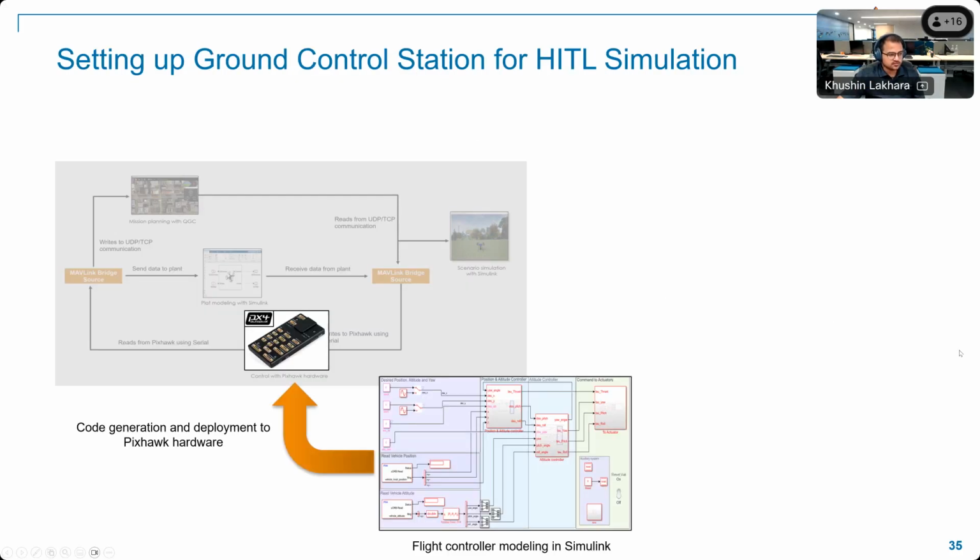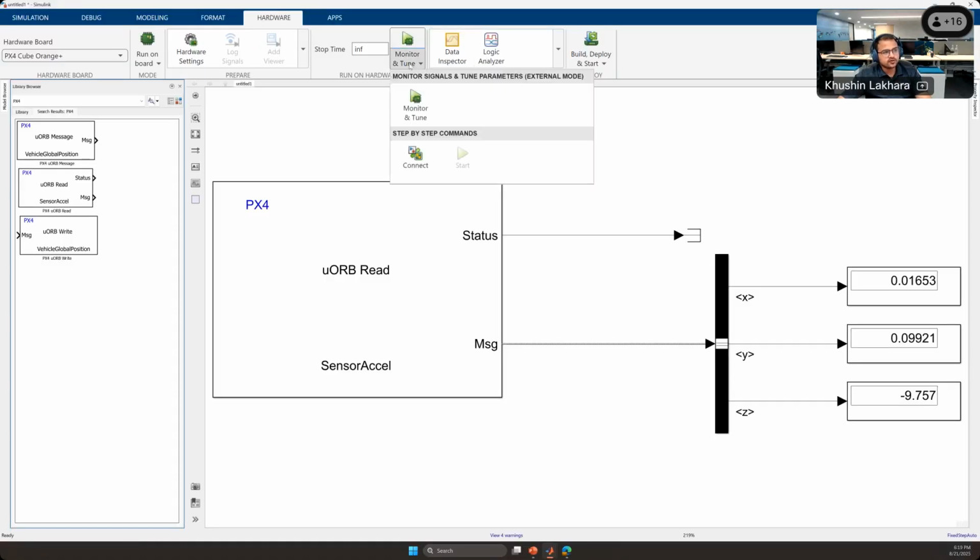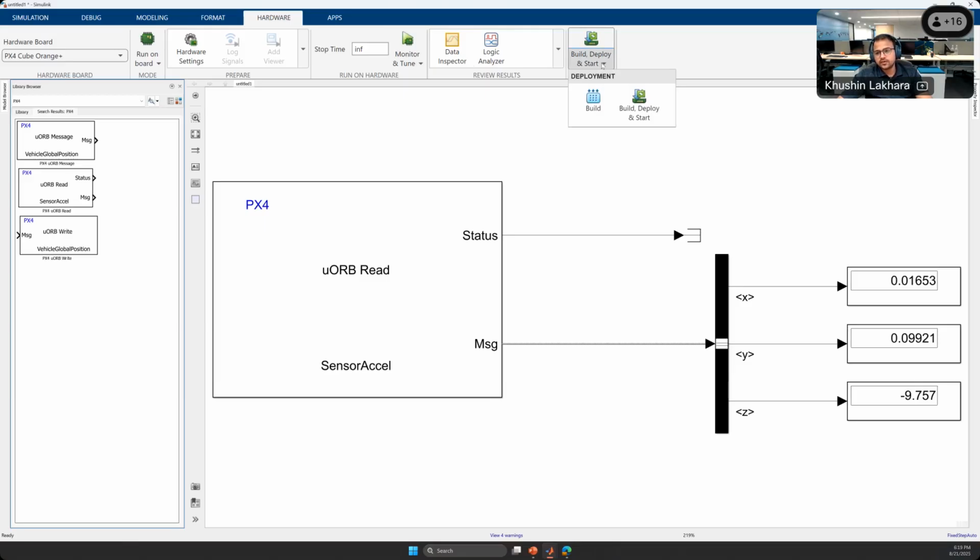Okay, good. In this section, we talked about how we can model the flight controller in Simulink, the basics of developing a flight controller, why we need it, how you model it, and how you deploy it on hardware. We saw two features here in Simulink. One was the monitor and tune feature. When you are using monitor and tune, you can work on tunable parameters and deploy. And build, deploy, and start is used when you finally want to deploy the final, optimized flight controller code and go for flight test. In that case, you don't have access to the tunable parameters.